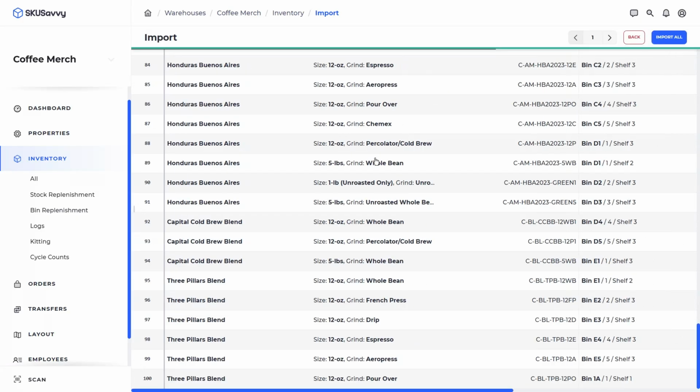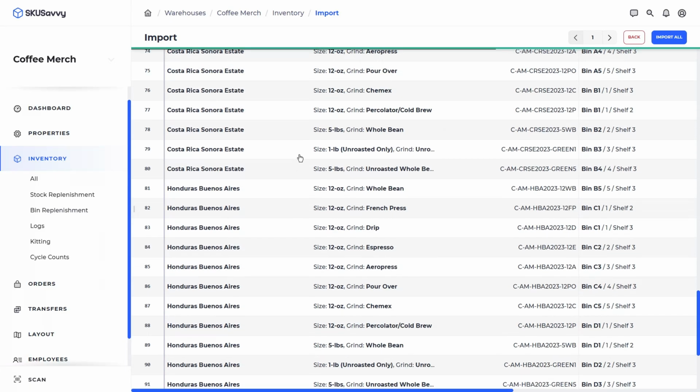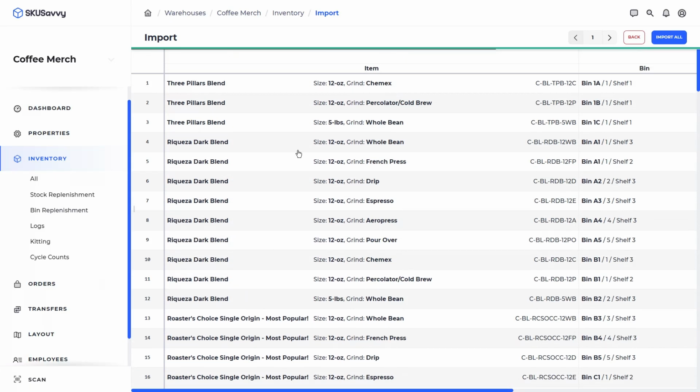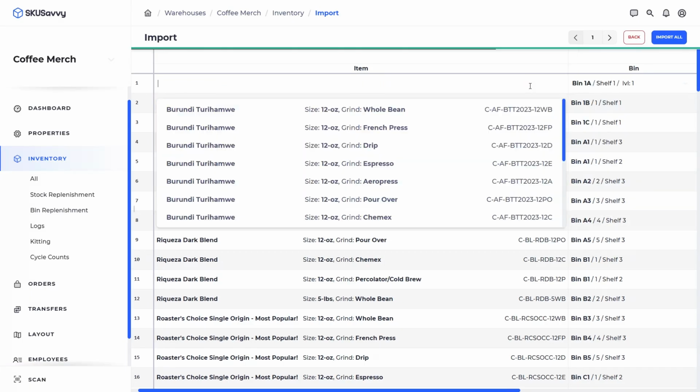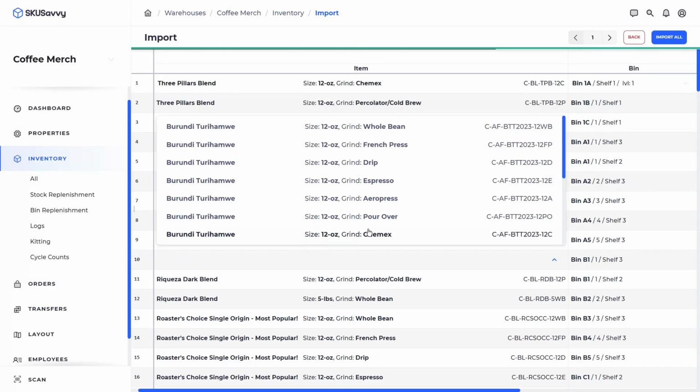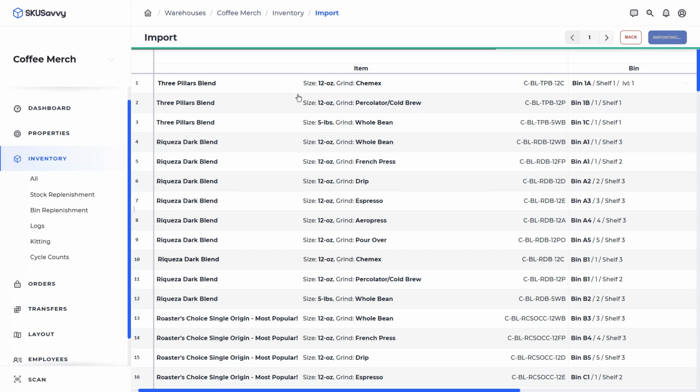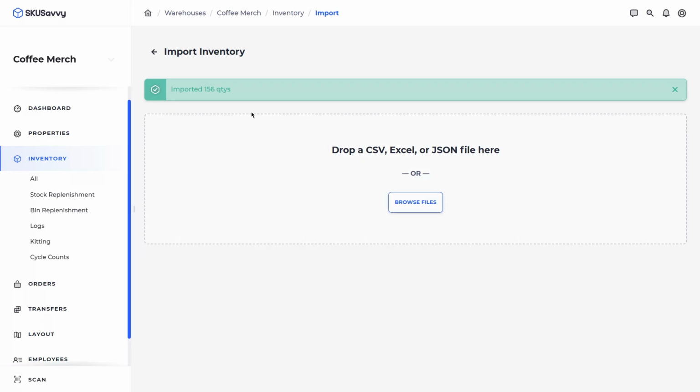And as you can see, SKUSavvy has uploaded all of the information that we are importing here. We could override this. We could select a different product here, select a different bin. So all of this can be edited, and you will be limited to 10,000 rows at first, but you can do that in multiple steps. So we're going to go ahead, upload this, and that's going to import the inventory to our site. Now there is another method while this is getting imported here that we're going to go through as well.